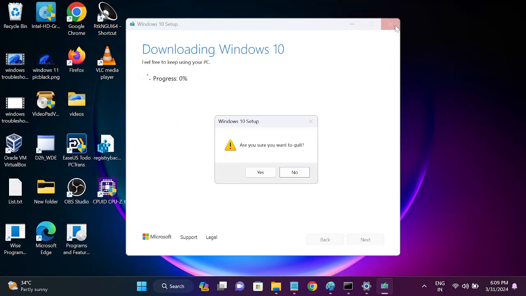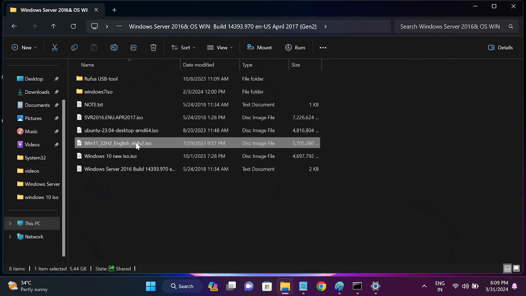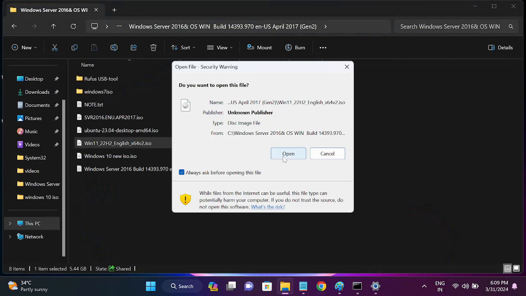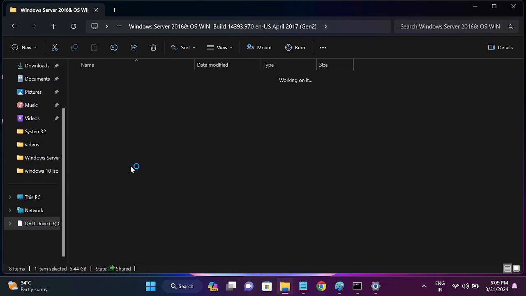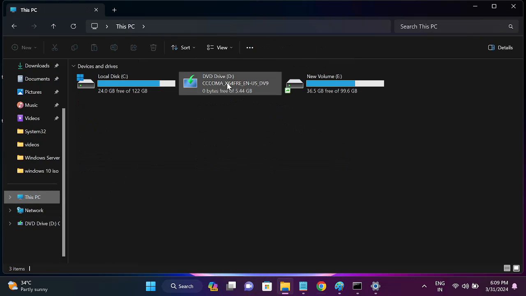Once it is downloaded, guys, you just need to double click on it. I am cancelling the process since I have already downloaded it. Once you have downloaded the ISO, double click on it, and in order to mount it, click on open. Okay, now it has been mounted as the D drive, you can see here.